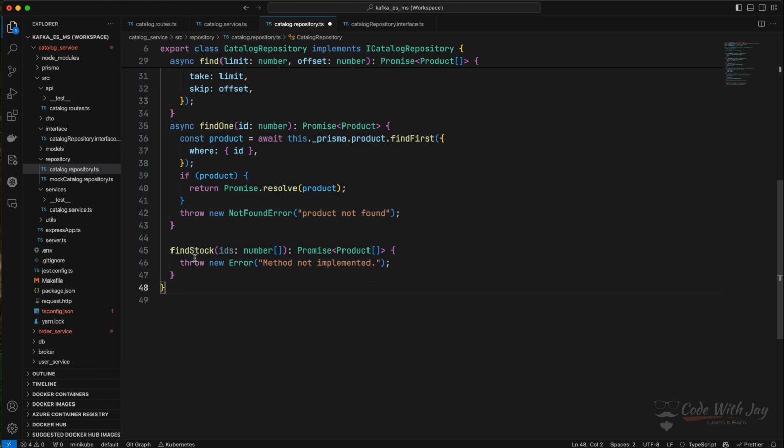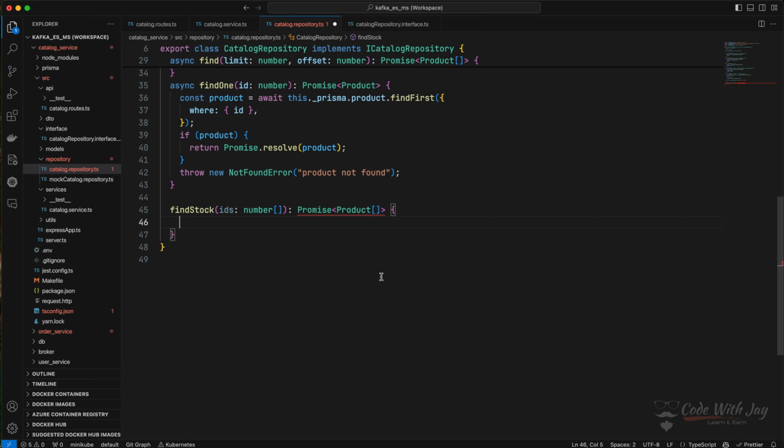Now here inside this find stock, let's try to add some code quickly. This is going to be return this Prisma product find many, where we are going to say ID in IDs, whatever IDs we are going to pass, it has to send it back to our service. Let's try to use it like this.